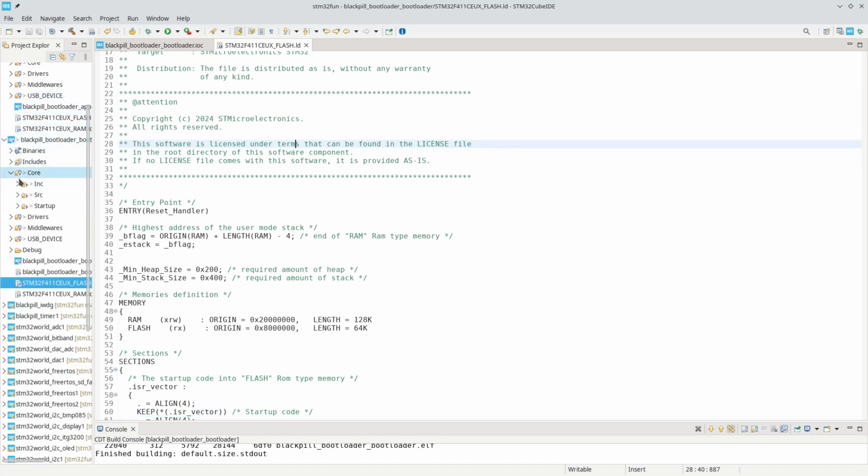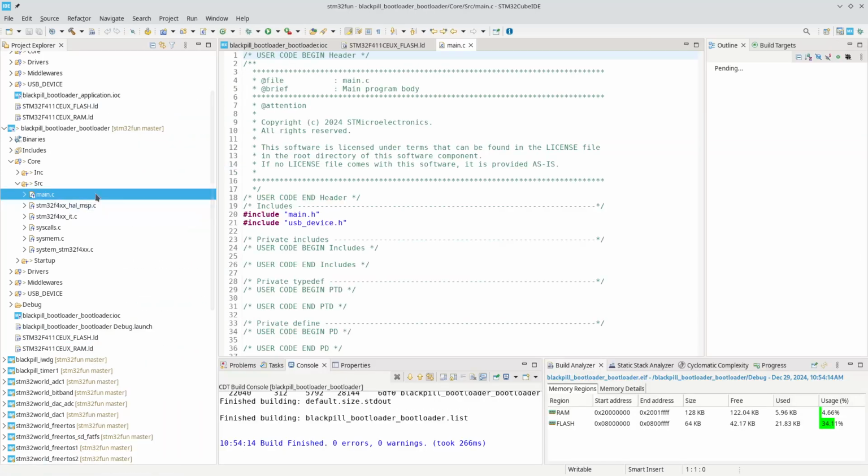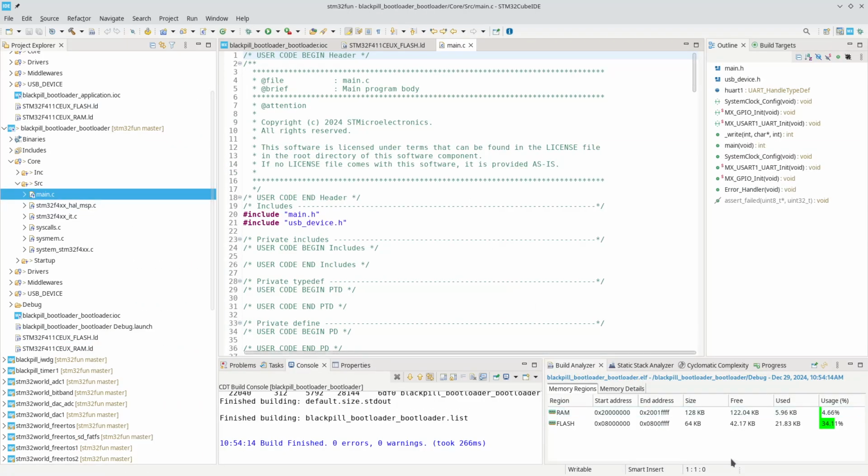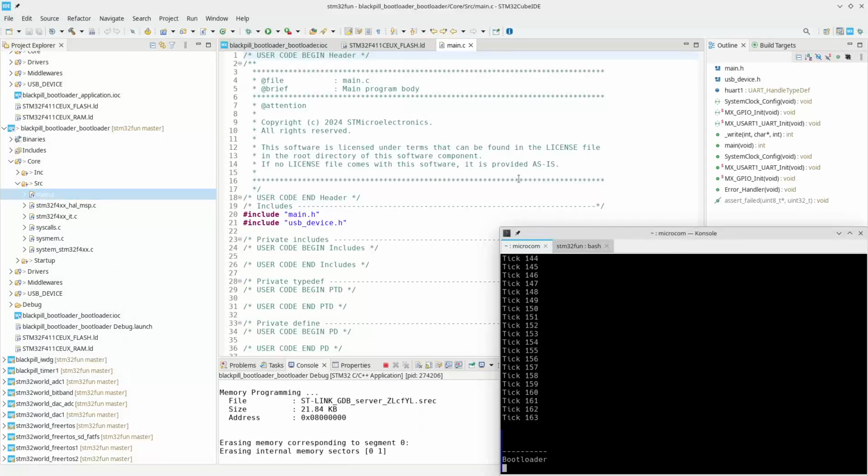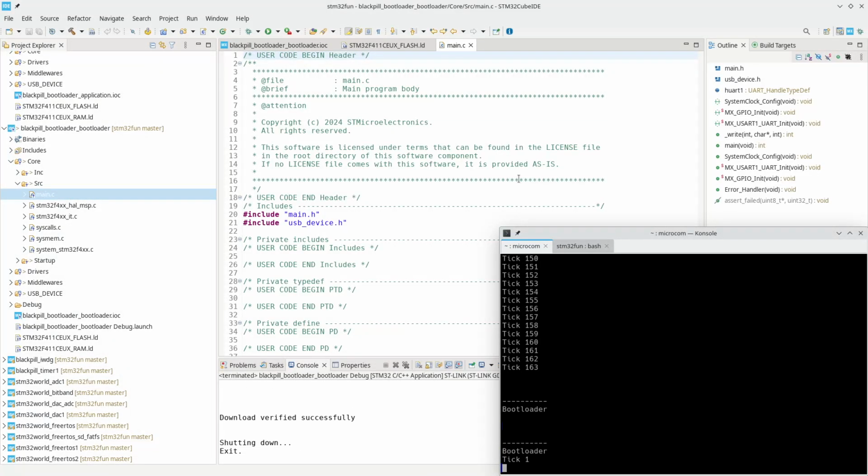Let's go into the source. Okay, now it's finally updated. So we can see we now have 64 kilobyte of memory, and we have used almost 22 kilobyte of that memory, but the rest is free. If we try to run this application now, let's try to do that again. It will still run perfectly normal.